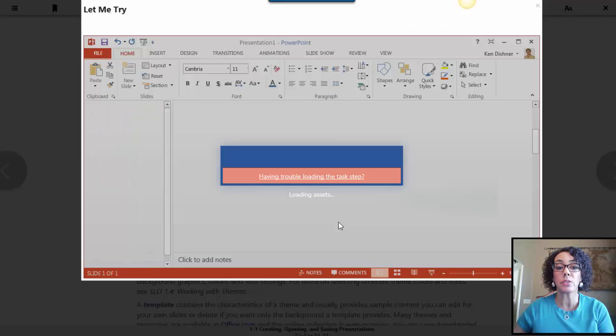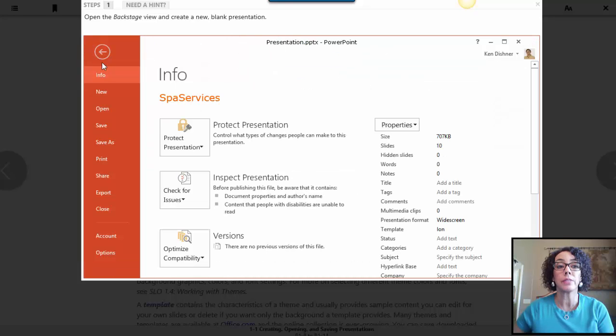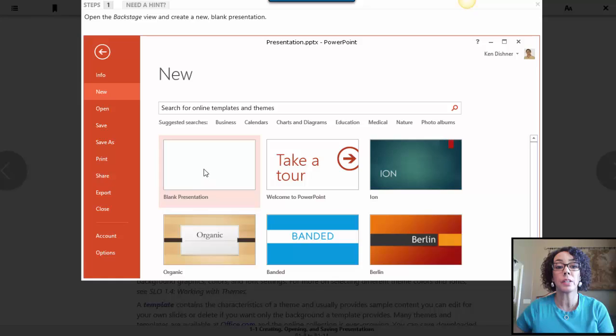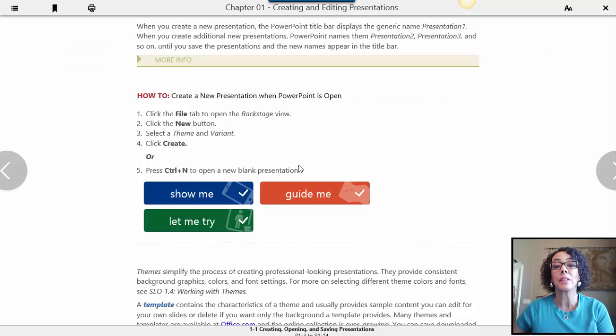But you do have to do the Let Me Try exercise. So for every Let Me Try exercise in the SIMbook chapter, that's what you need to complete. So it tells me up here exactly what I need to do. It says open the Backstage view and create a new blank presentation. So I would click File and then New and then Blank Presentation, and it says I have successfully completed this task. I hope so. And then I just click Correct, and I do get a check mark here, so that tells me that I've successfully completed that Let Me Try.